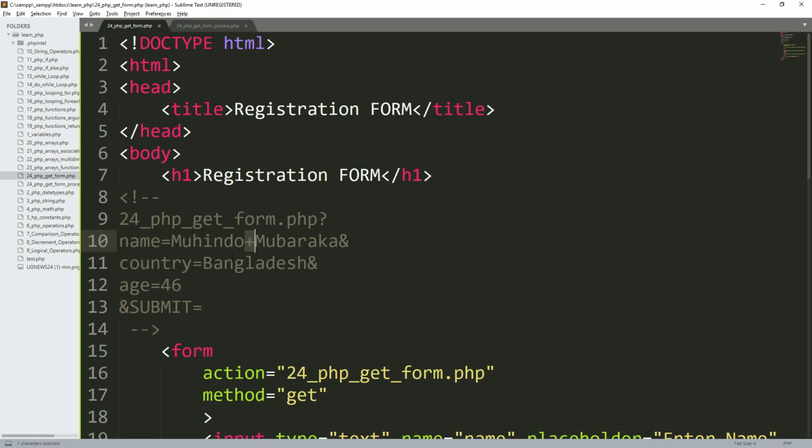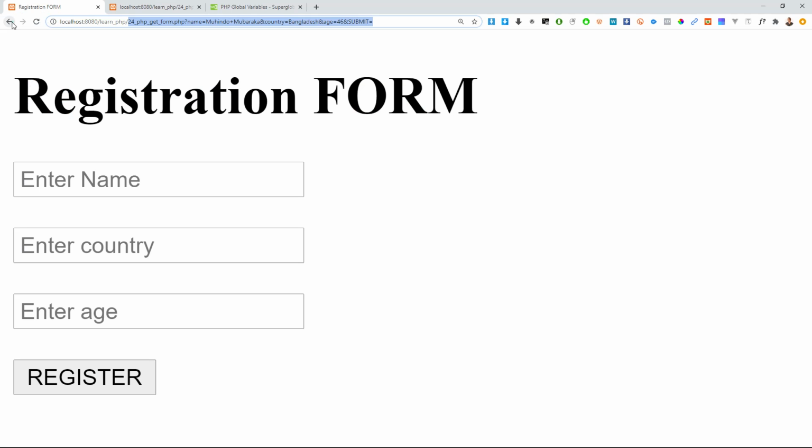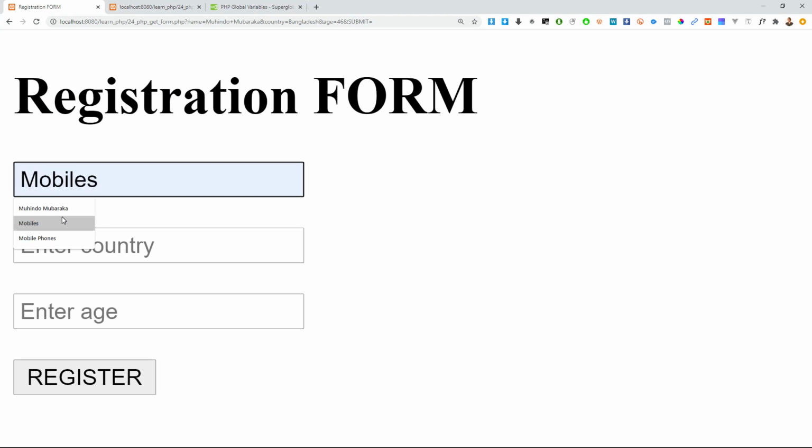Now if we submit a plus, that plus will be converted to its code, because if you submit a space, the space is converted to plus. So if you submit a plus, this plus will be encoded. Let me show you what I'm trying to mean. I'll refresh here, and let me put my name. So I'm going to put Muhindo plus Mbarak.